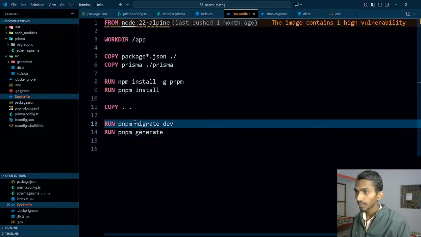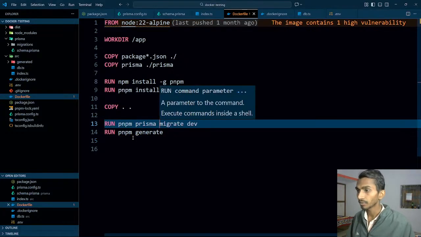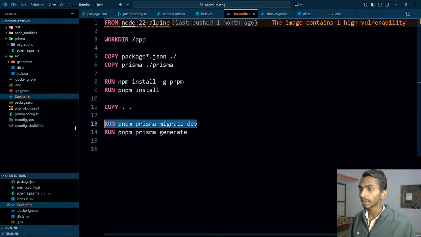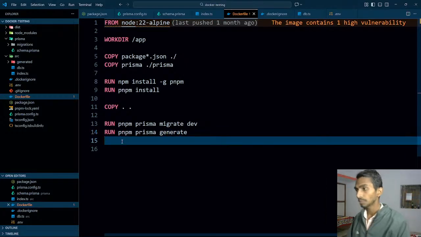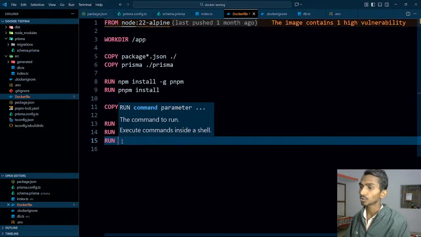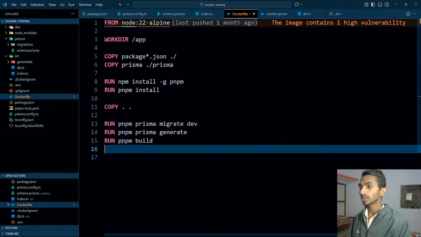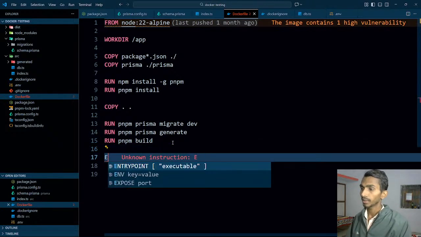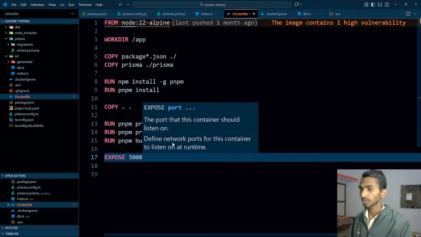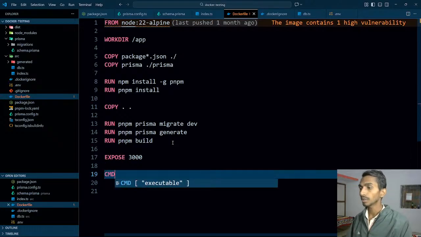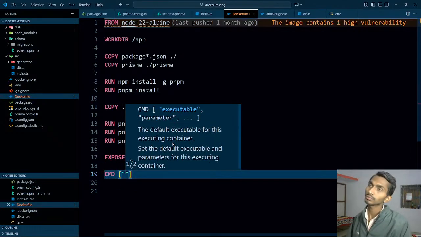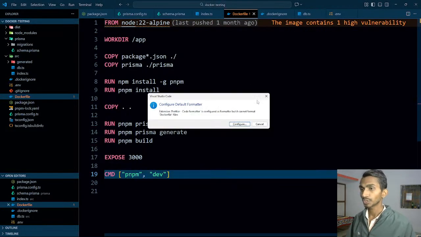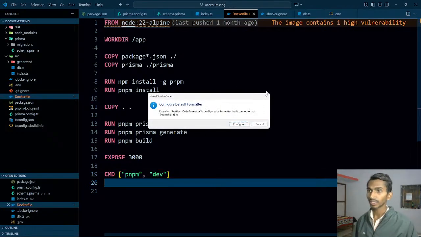Oh, that's wrong. pnpm prisma migrate dev, and then pnpm prisma generate. This thing is done. I am simply migrating first, then I am generating that. Once I have generated that, then I am building it. So pnpm build. Once it has built, then I have to run that, and the port is going to be 3000 for this particular file. Lastly, I have to run a command, and that command is going to be what? pnpm, and it has to start the dev script. Ultimately this much we have done.